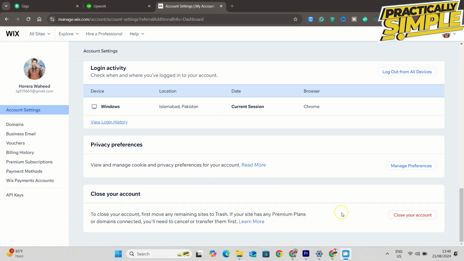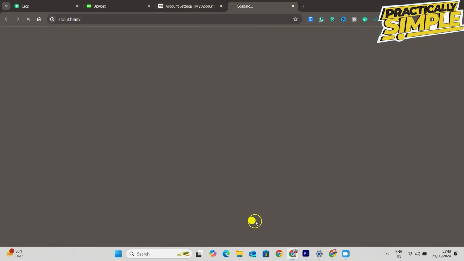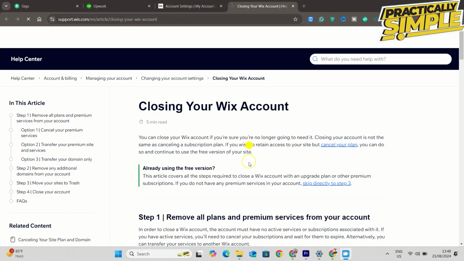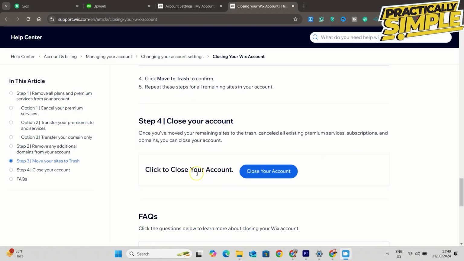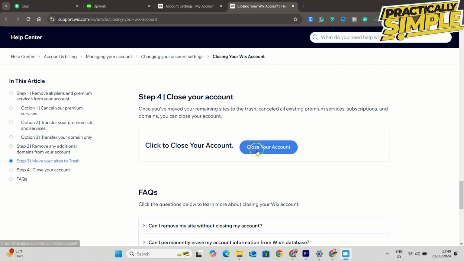Close your account. To close your account, first move any remaining sites to trash. If your site has any premium plans or domains connected, you will need to cancel or transfer them first. Now click on this learn more and scroll down, and inside of this step 4 you will get this option, click to close your account.